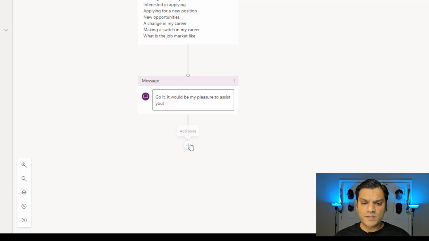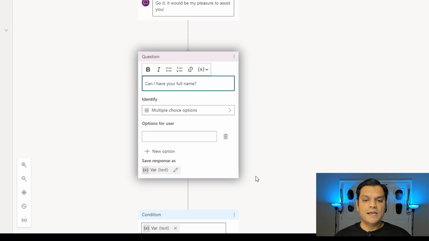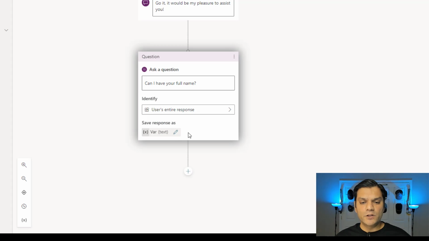So I'm going to come over here to the plus, which is to add a node. I'm going to add another node, click on that, and it's going to ask a question. In the question, I'm going to ask: can I have your full name? Now, when the name is provided, I will also want to save that to a variable. But how do I identify this one? In this case, it's going to be the user's entire response. The user will type something in, and we'll grab that.